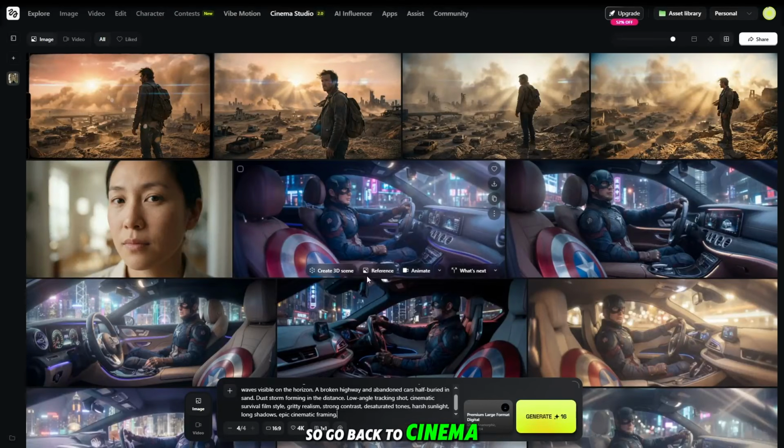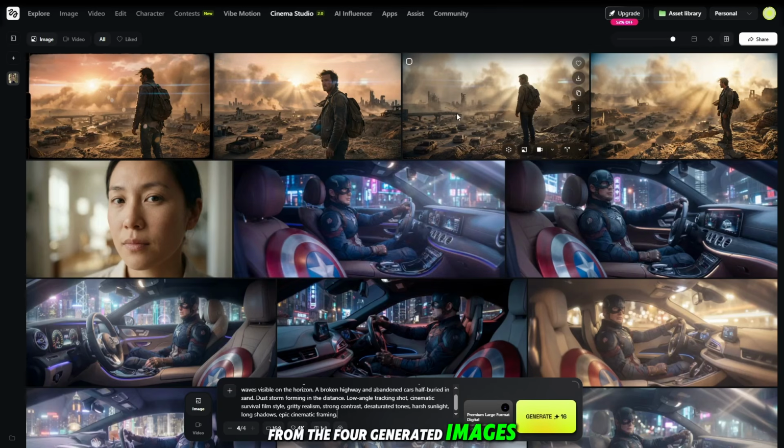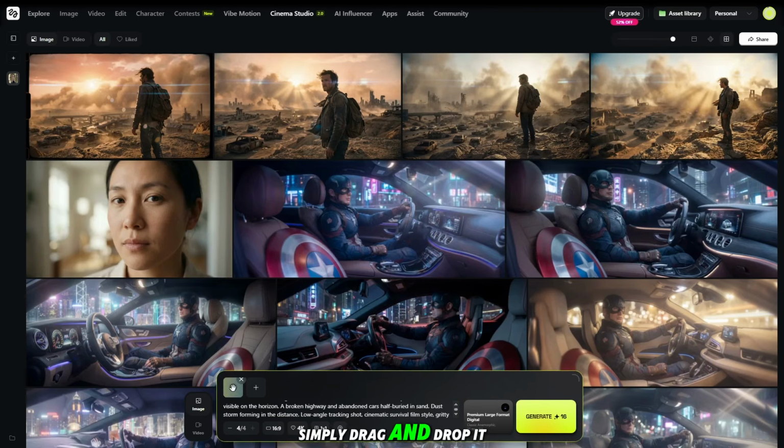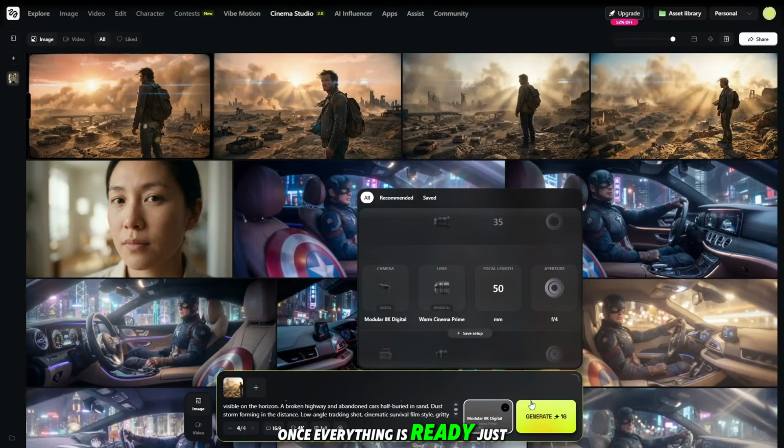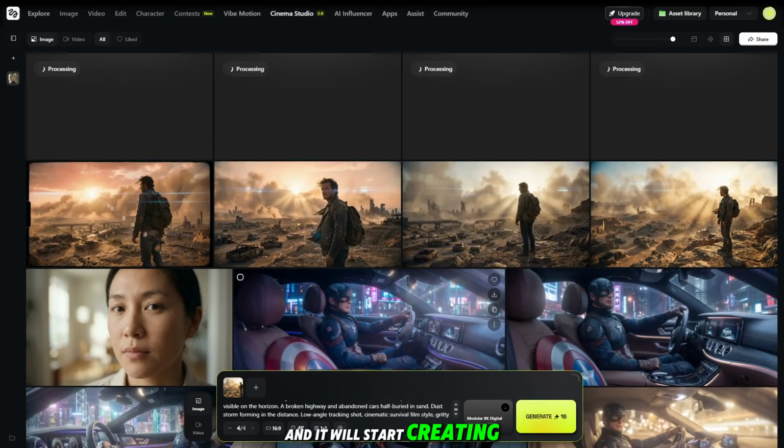So go back to Cinema Studio 2.0 and choose any one image from the 4 generated images. For example, I'm choosing this image as my reference. Simply drag and drop it into the prompt box. Now adjust the camera, lens, and other settings exactly as suggested by ChatGPT. Once everything is ready, just click Generate and it will start creating the image for you.